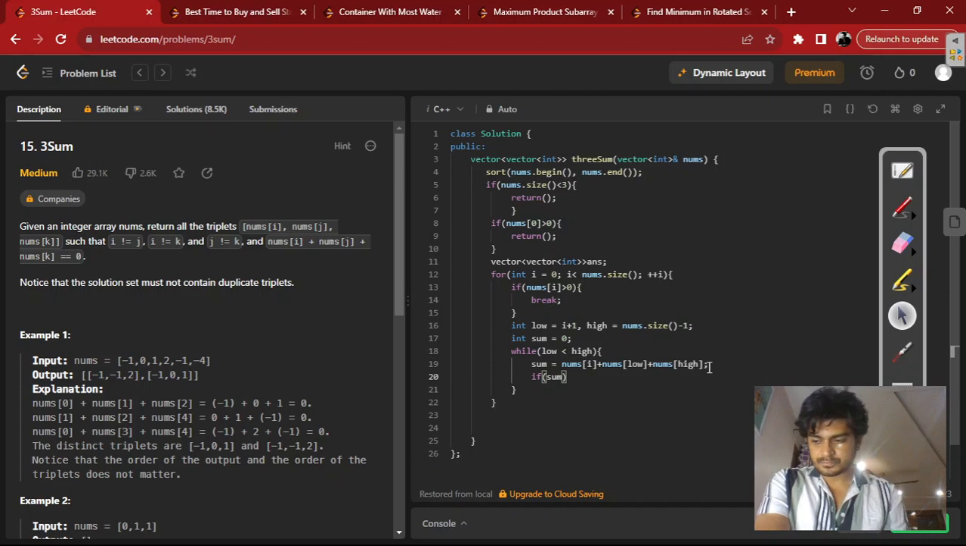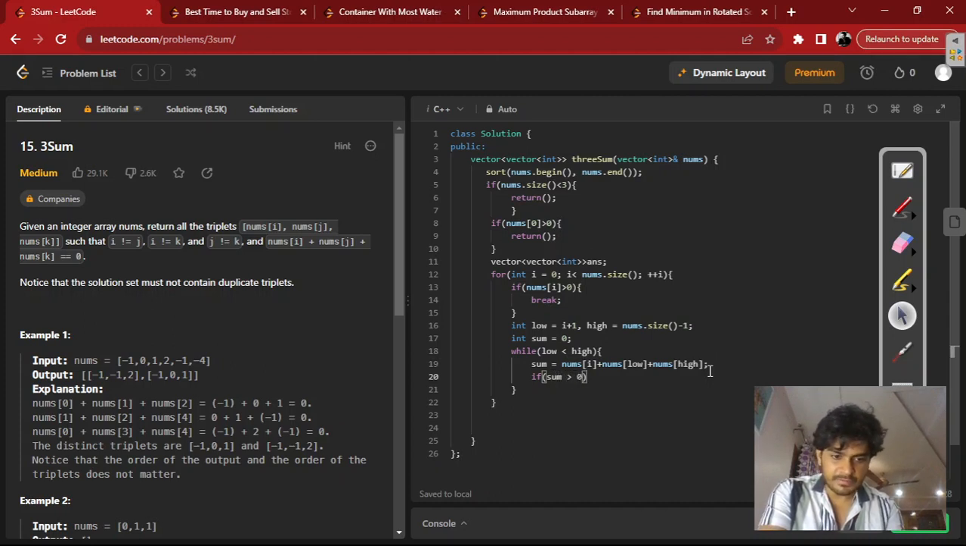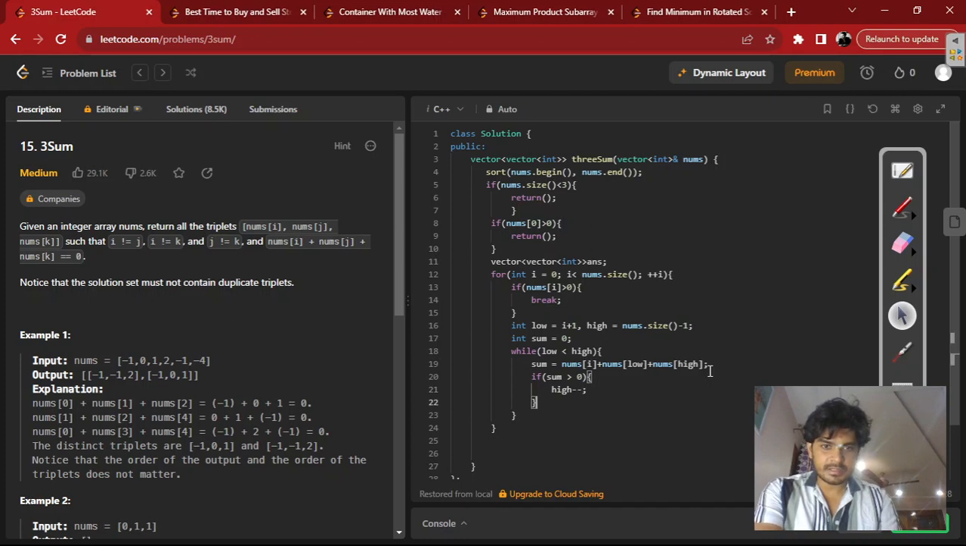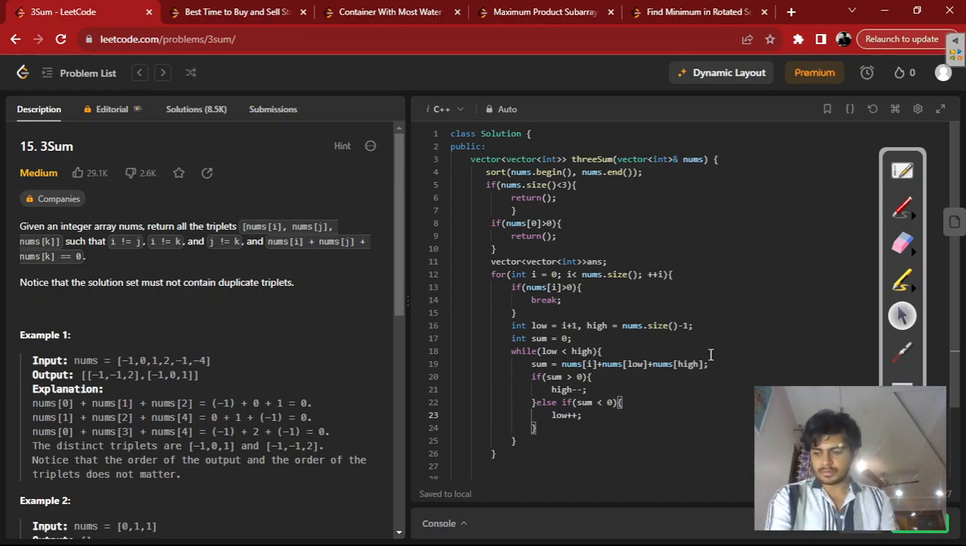While low is less than high, sum is equal to nums[i] plus nums[low] plus nums[high]. Then if sum is greater than 0, that means we have more positive numbers, then we will say high minus minus, like what I explained before writing this code. Okay, else if sum is less than 0, right, then low plus plus. So if sum is greater than 0, move the high pointer down. If sum is less than 0, move the low pointer ahead.